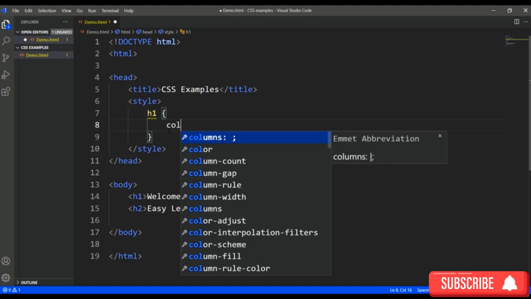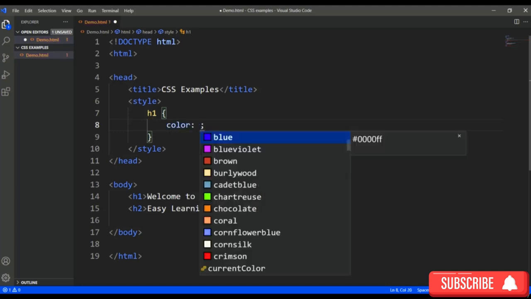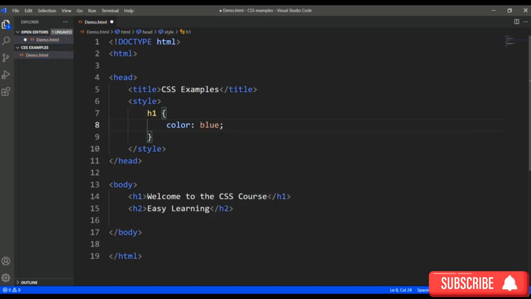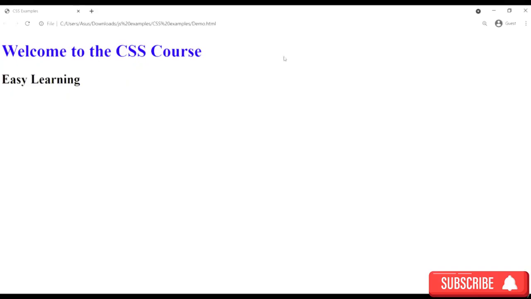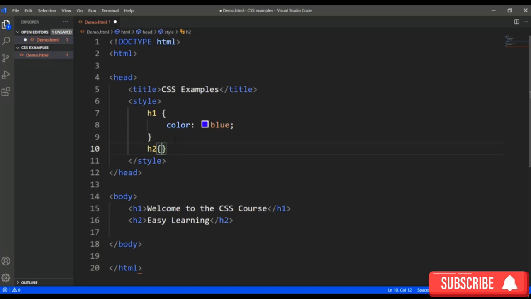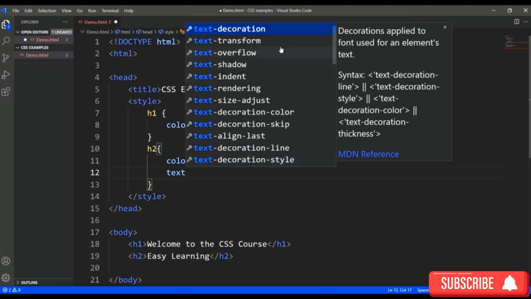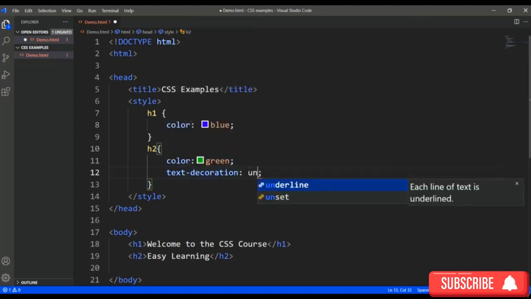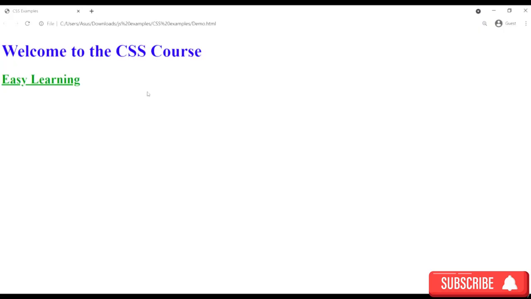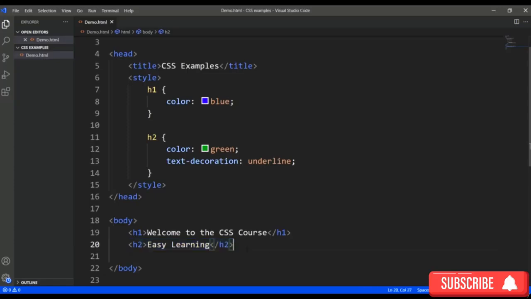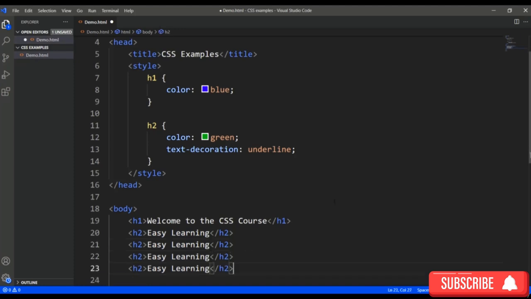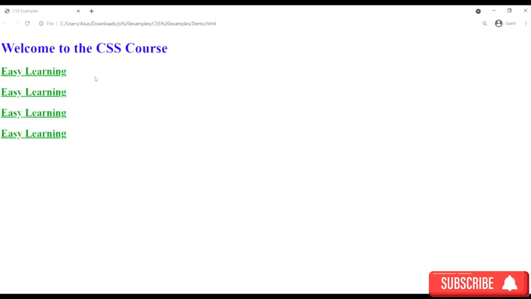For example, here in H1, if I say color to blue, then all the H1 of this particular page will be converted to the blue font. Similarly, if I say H2 to color green and text decoration to underline, it will be reflected to all the H2 tags. Like if I copy and paste it again, you will see all the H2 tags, whether I have written anything here or not, all will be decorated with the same styles.